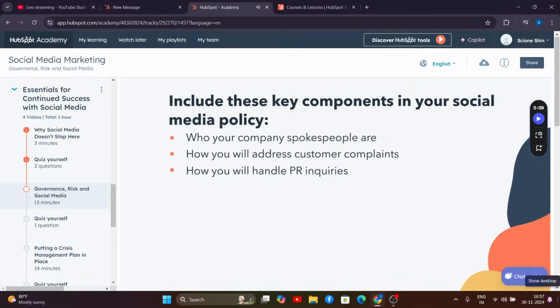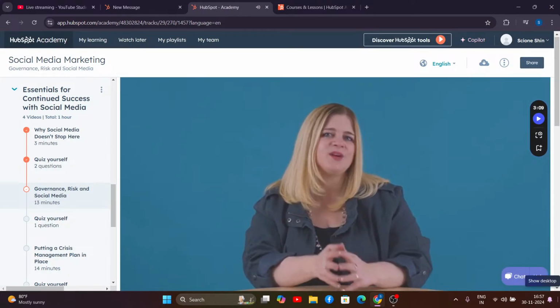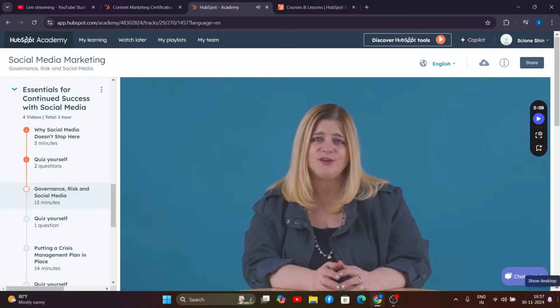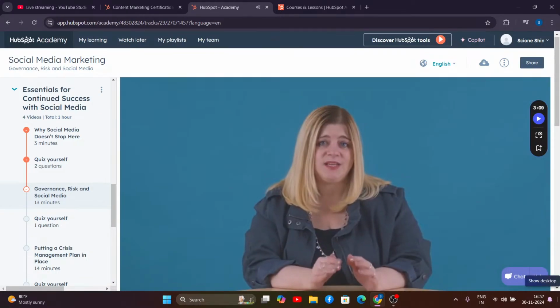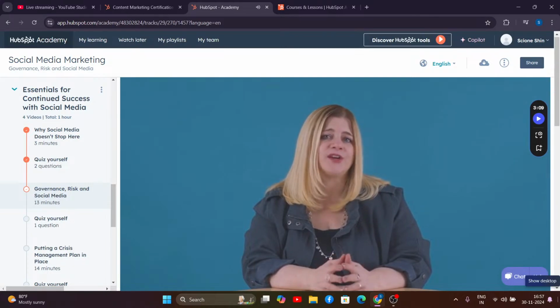How will you handle PR inquiries? What happens if a media reporter or PR professional reaches out to you? These need to be addressed in your policy as well. What are the guidelines for stock and investor relations? This has to be here, especially if you're working with a publicly traded company.